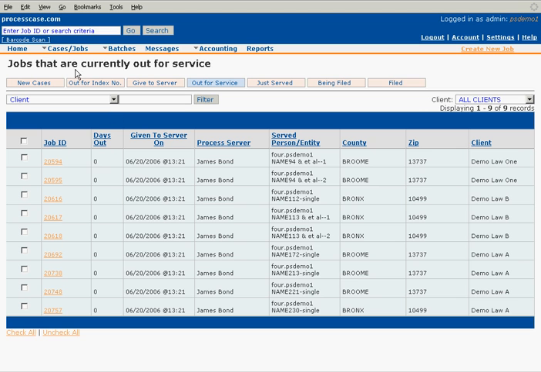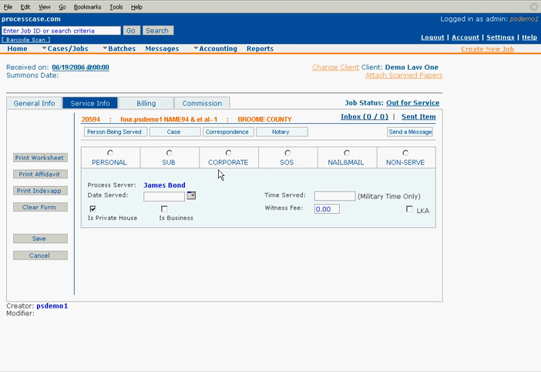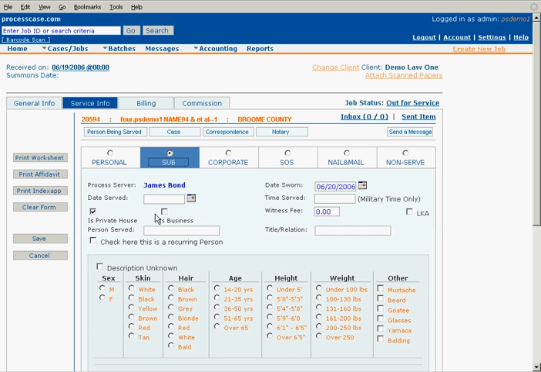Alternatively, when we get the worksheet back from the process server, we can directly enter the job ID on top here. And we'll enter it and hit return. And this will pull up a service info screen for that particular job. As you can see, this matches the worksheet pretty well. So we'll just enter the data we received from the process server.